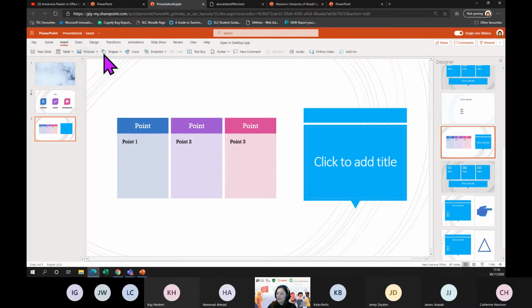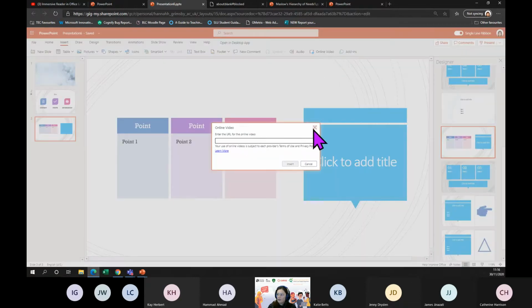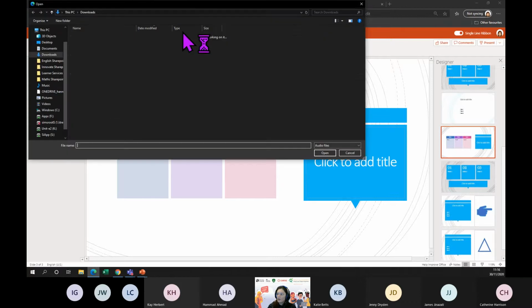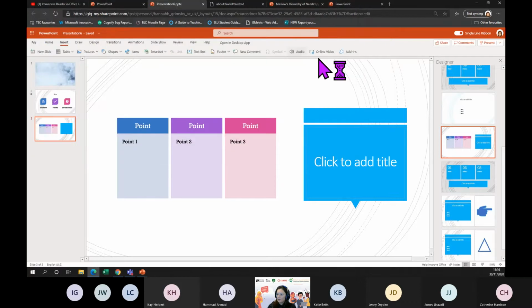All right then. So there are different types of content that you can add in. With the online version, you can only add an online video, so you can't add a physical file. It just allows you to add things like YouTube, etc. You can insert audio clips though as well. So it will let you insert an audio clip from your device if you wanted to add that in there.